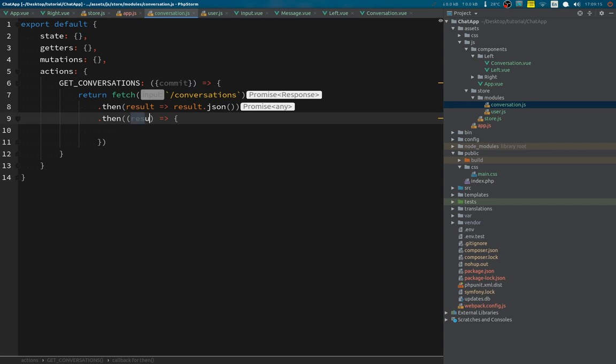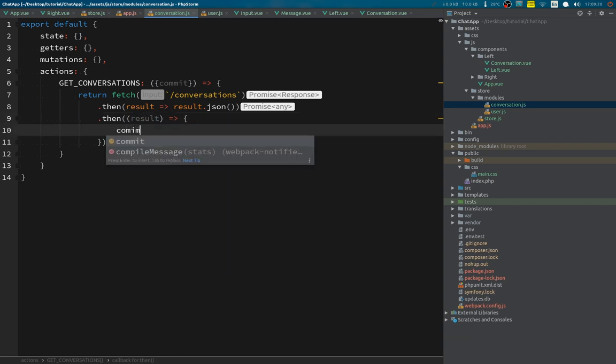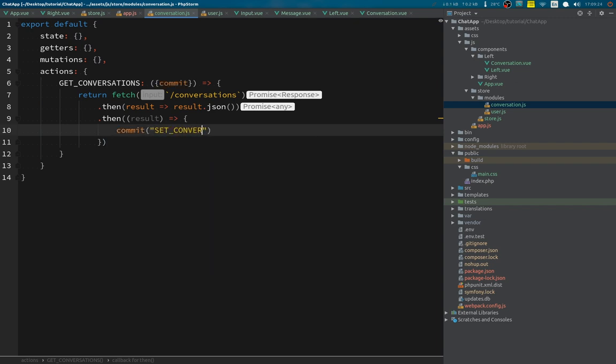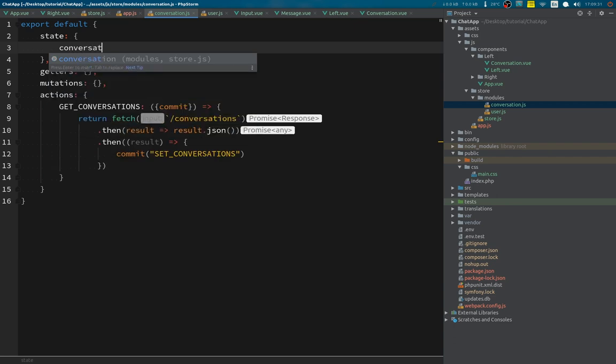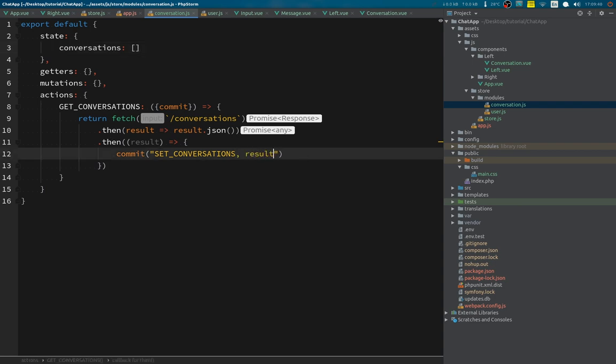And then we're gonna get some sort of a result again. And what we need to do is set that to the state. And so we're gonna do setConversations. And right here in the state, we're gonna create this conversations array that is gonna be empty for now. And that's where all our stuff is going to be. So we're gonna do setConversations and right here we're just gonna pass it the result that we're gonna get. So result. And I think that's all we're gonna need to do.